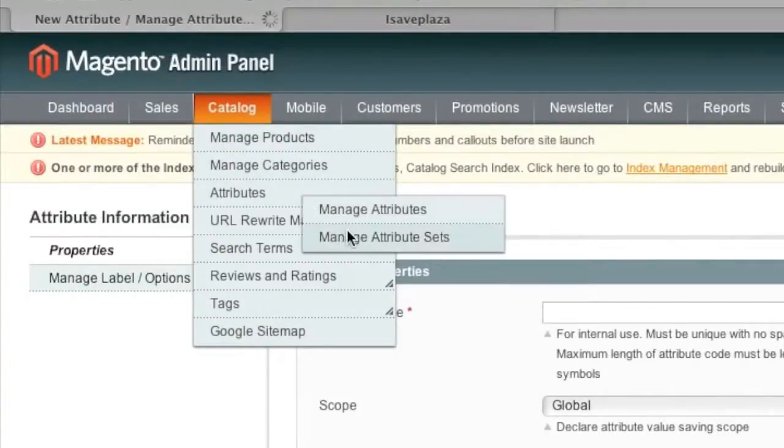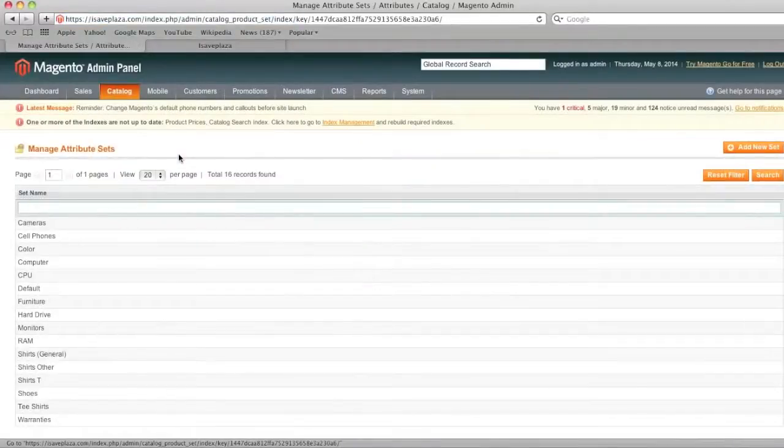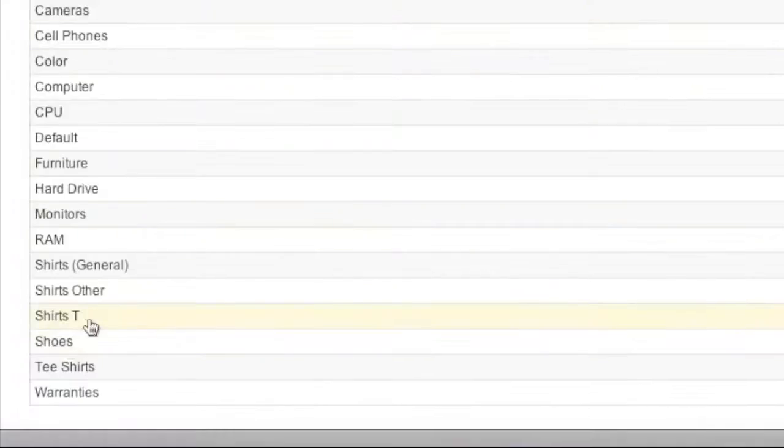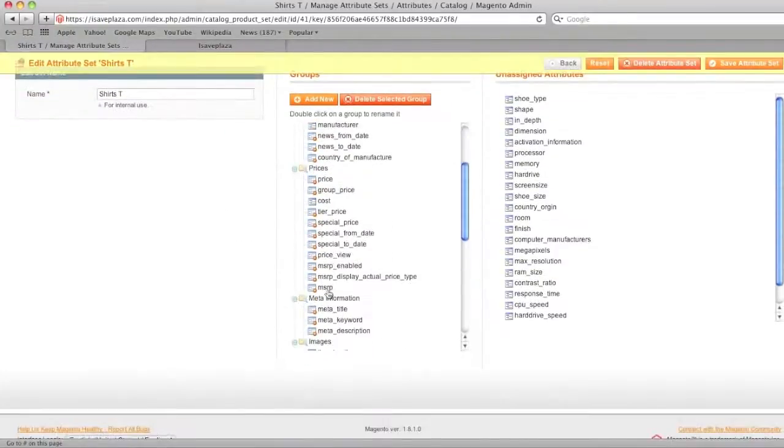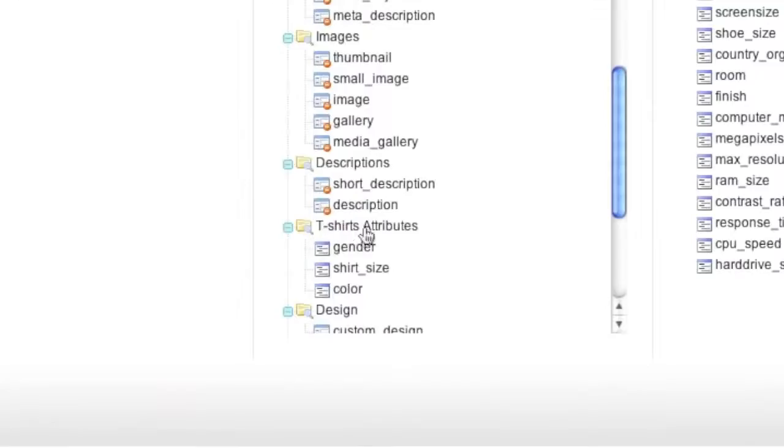Then you would simply go to attributes, manage attribute sets, and you would create a set for the type of item that you're looking to list. For example, I have here shirts T, which is my attribute set. In here, I have a group that I created, t-shirts attributes, and I have gender, shirt size, and color. Again, for more details on how to create attributes, I actually have a video on this.